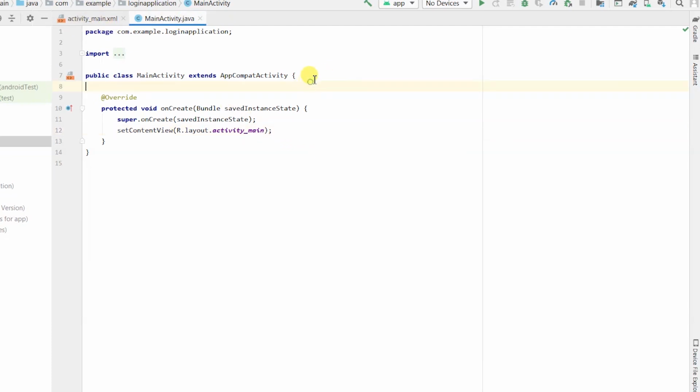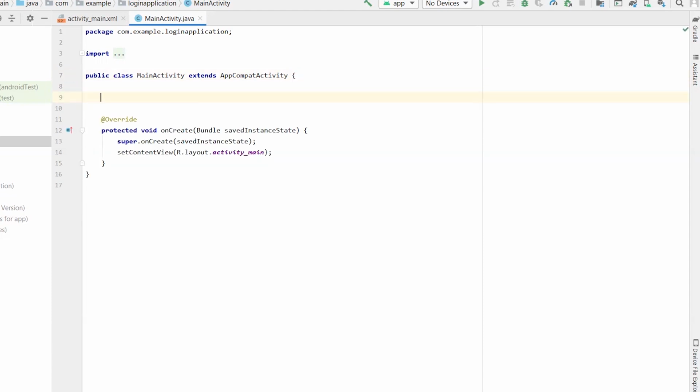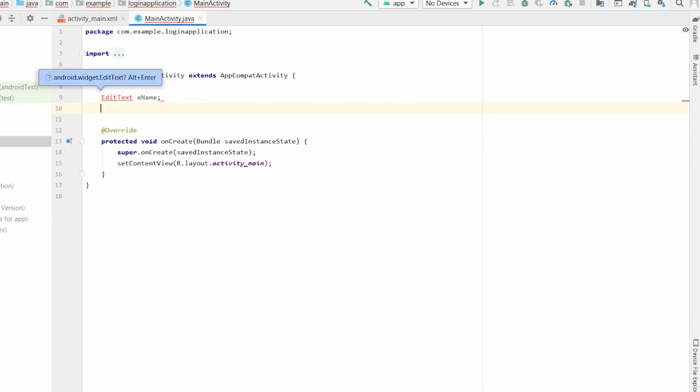Okay, so first thing you'll need to do is define all the elements of the layout. So first we have the edit text. So type in edit text, and then you're going to type in the name for your variable. Now for better understanding what I'm writing here and to distinguish between the other variables, for all the elements which come from the UI, I like to prefix them with an E, and here I'm going to prefix E and type in E name, and same goes for password as well. So I'm going to call it E password.